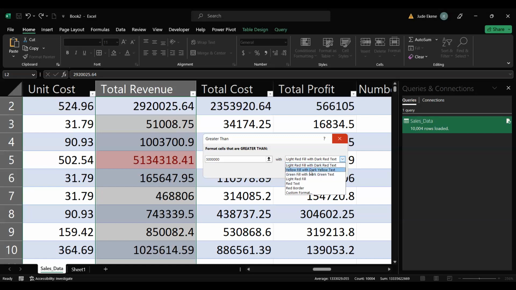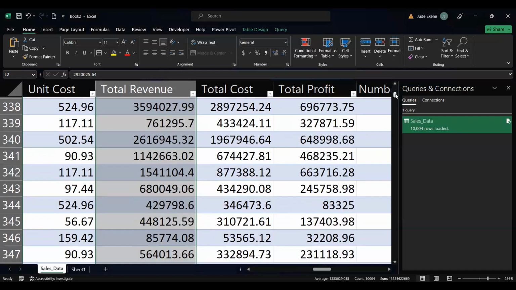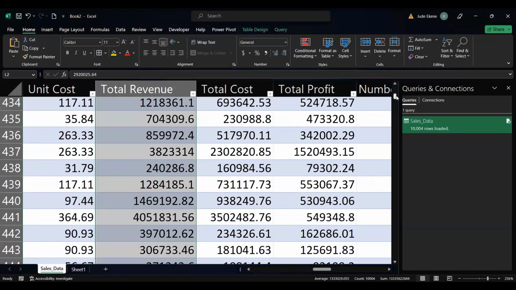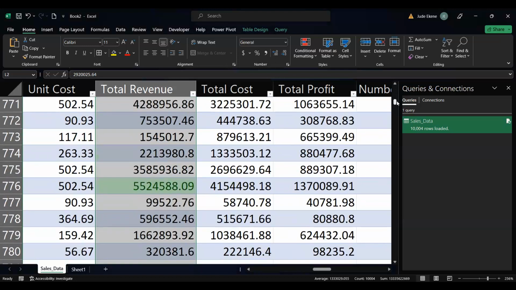Second one says yellow fill with dark yellow text. Third one says green fill with dark green text. Maybe that's what I want. You see, when I select it, the color has changed. And then I'll say okay. Now it's going to select it all the way wherever I have that condition met within my data set.